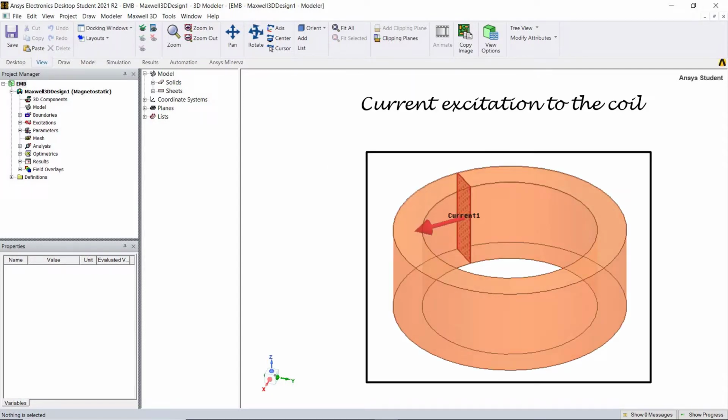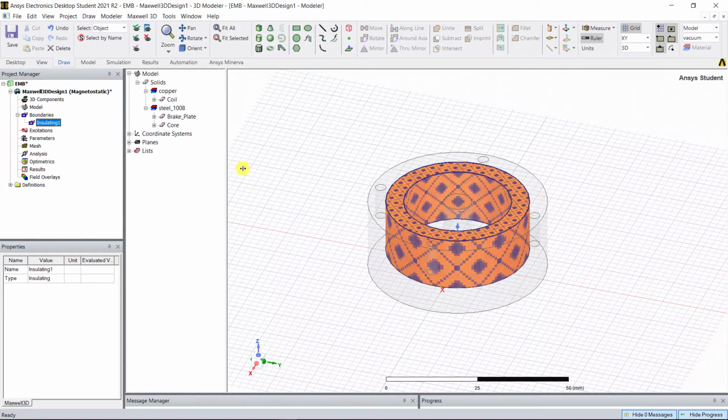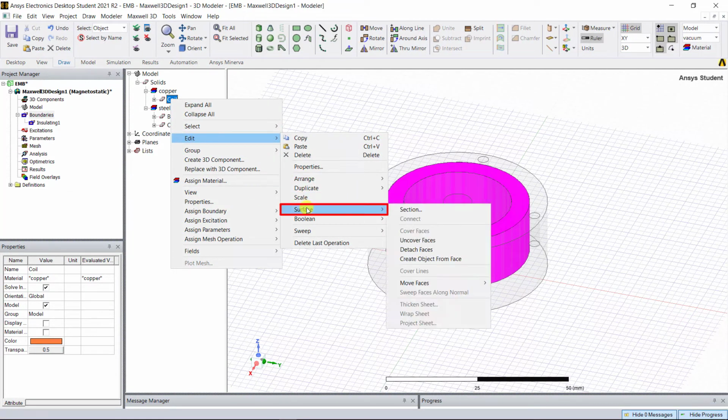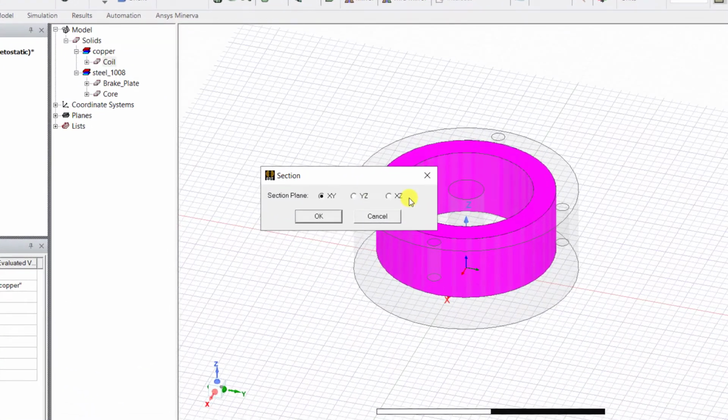The current excitation defines the total current that goes through the selected cross section in ampere terms. In this model, we have a closed coil, so we need to create a section in the coil so that we can insert an excitation. Select the coil, right mouse click, Edit, Surface, Section. In that pop-up window, select the XZ plane and click OK.